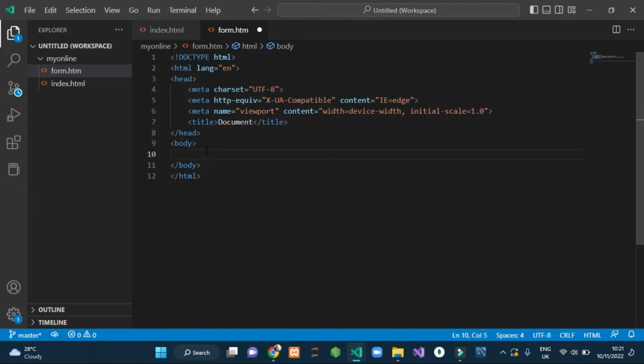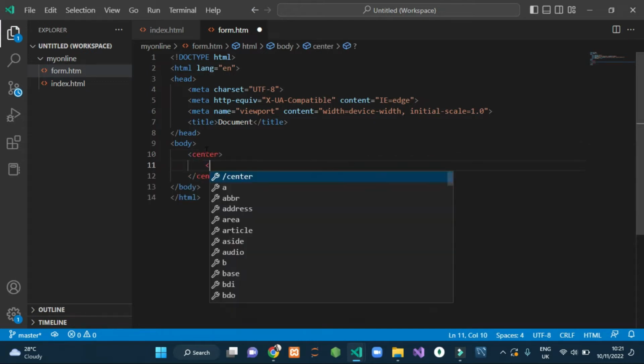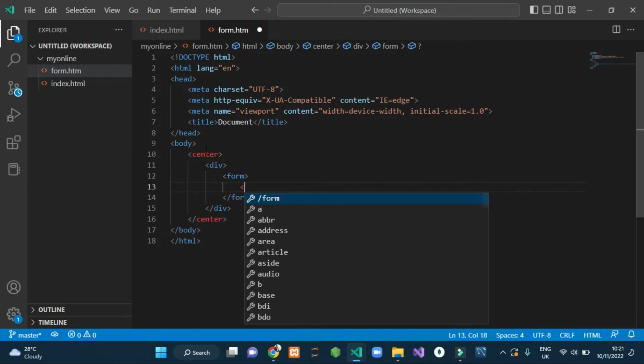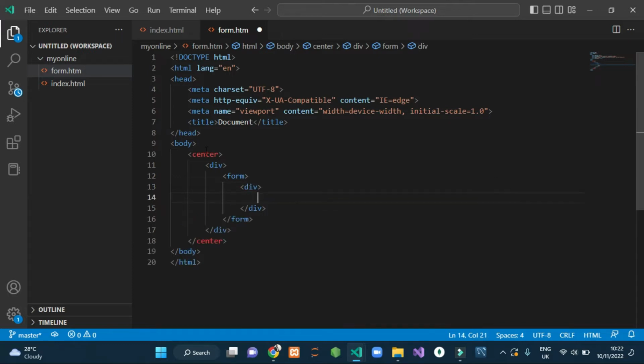So first of all, I come here and say center because I want to centralize it. Then inside here I give it a div. A div is like a container, so that once I style the div, it affects everything inside the div. Then I put the form tag and close it, and I put another div which contains the elements that I will use for the form.